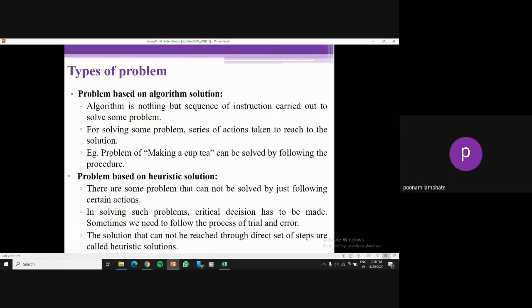The next part is a problem based on heuristic solution. There are some problems that cannot be solved by just following certain actions. Now, making a cup of tea, there were some steps that we followed and made the tea. Or the second example, that I want to go to college from my house. So what will be the steps? I'll get ready. After becoming ready, I'll take my tiffin box, then I'll take my bag, then I'll wear my chappal, then I'll take my bike key, and then I'll start my bike, then I'll come to the college. In that way, whatever the steps are, those steps are nothing but an algorithm.